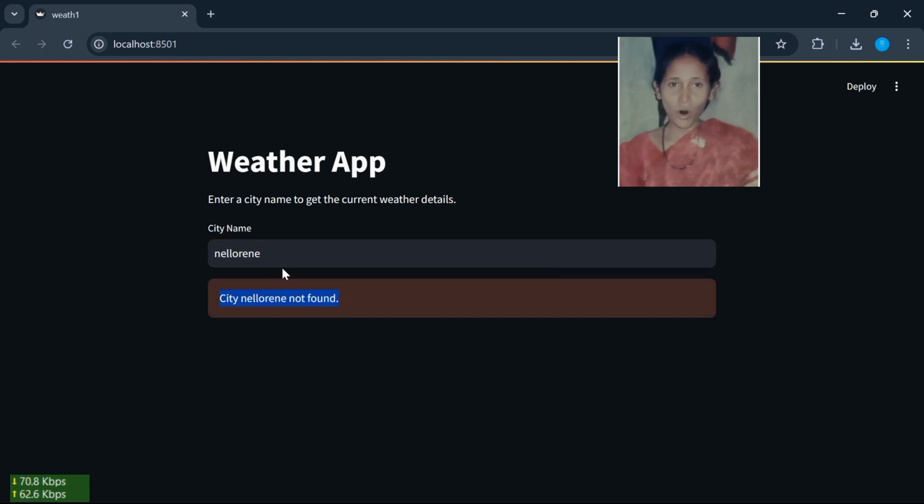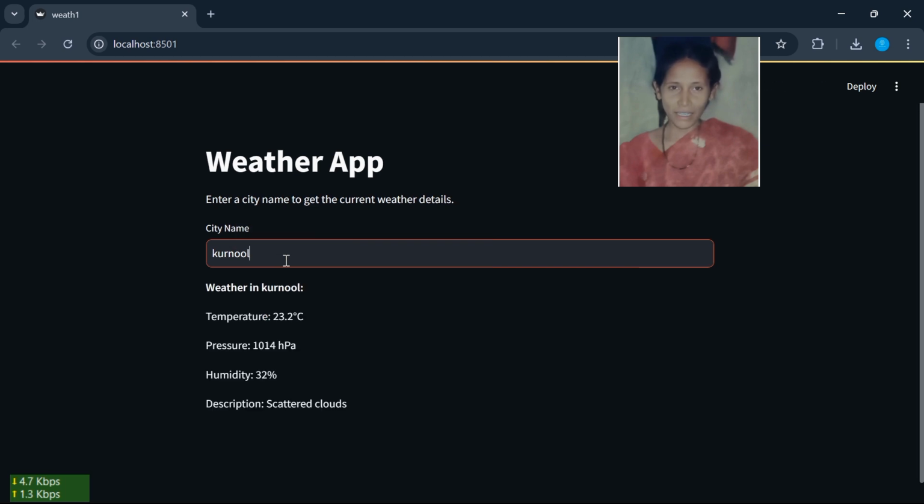To make the app more user-friendly, we use Streamlit's built-in components such as st.write to display the weather information in a readable format and st.error to show error messages. That's it. With just a few lines of code, we've created a simple weather app that fetches real-time weather data. This project is a great introduction to using APIs and building interactive apps with Streamlit. So, let's get started. Try entering the name of a city and see the weather details in real time.